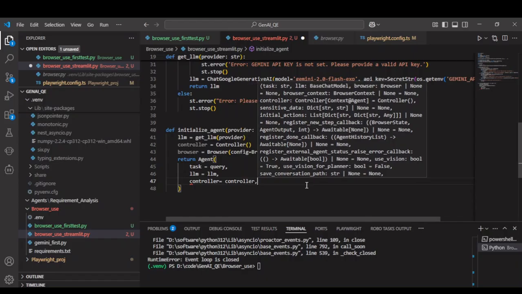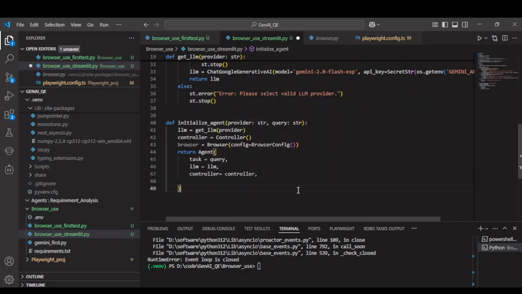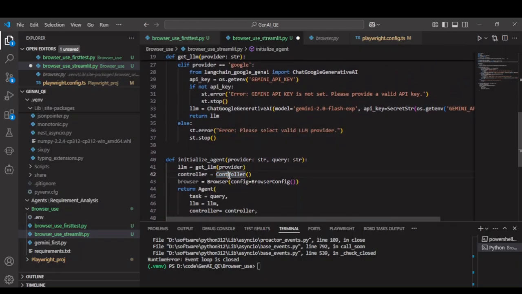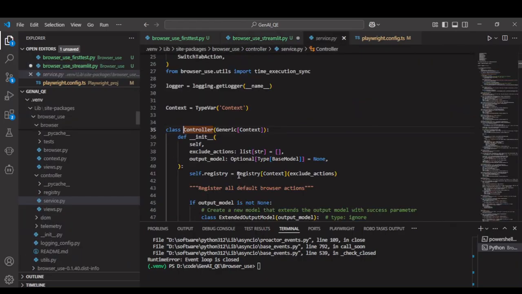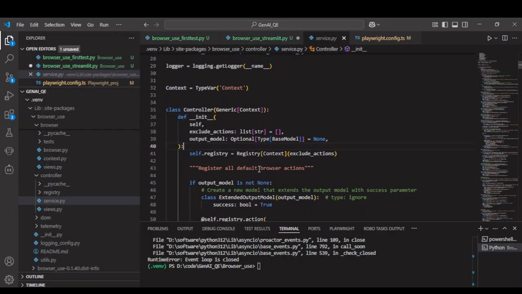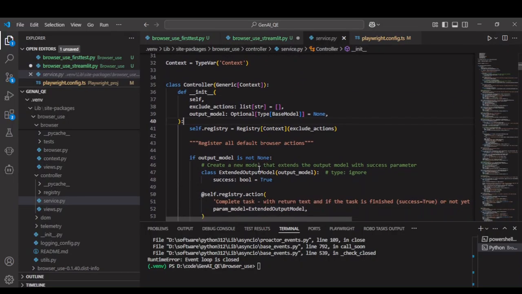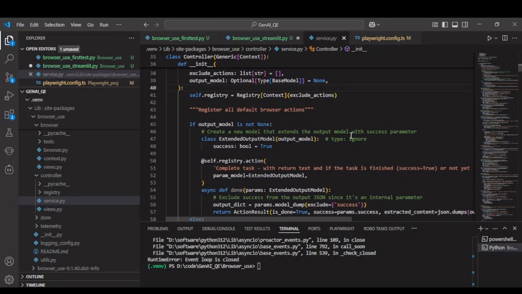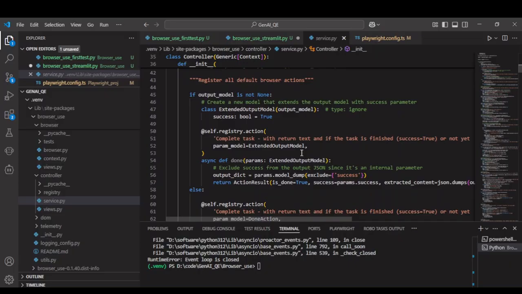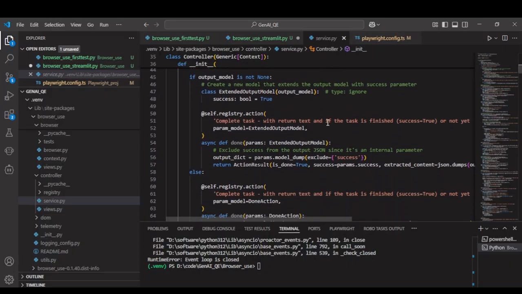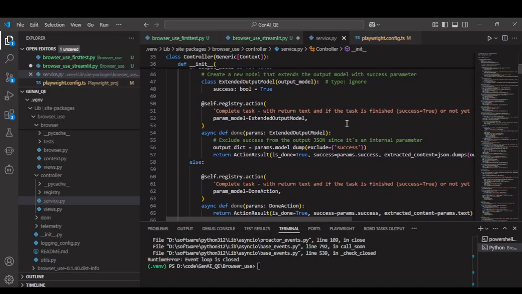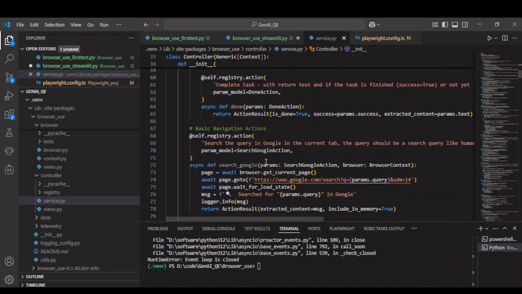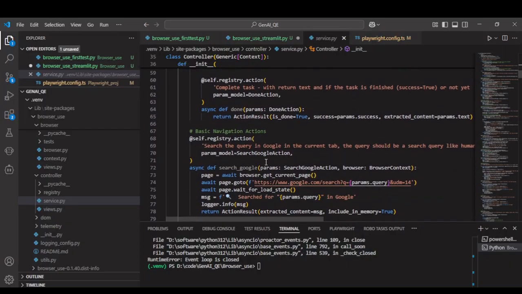Let's see what the controller is. Where is the controller? If you go here, we'll see this is the controller. Over here, it registers all default browser actions and output models, and creates a new model that extends the output model with a success parameter. Complete task with return text and task is finished. So you can define the flow also over here, with basic navigation actions, those kinds of things. Search Google and all that stuff you can do over here.